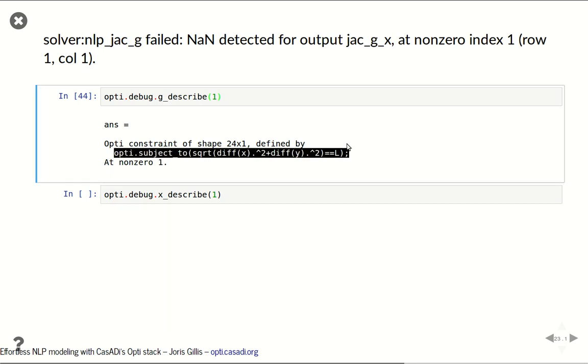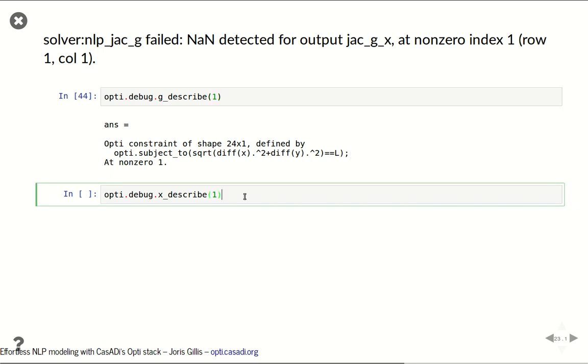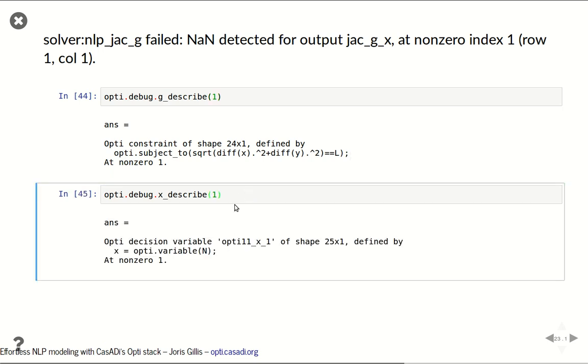Well, for us, it's obvious, it's a short code, but you can imagine if you have 1,000 lines of code spread out over different files, it could be handy to find out where your numerical problems are stemming from. Same with the decision variable. So the decision variable that's causing the problem is x. So our diagnosis says that the problem is with the Jacobian of this constraint with respect to x.